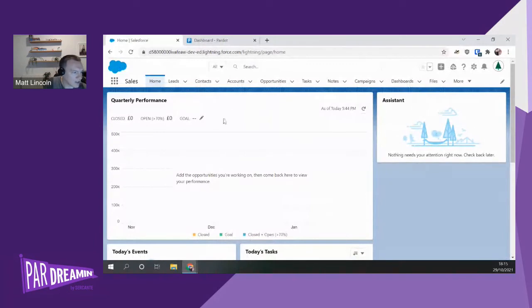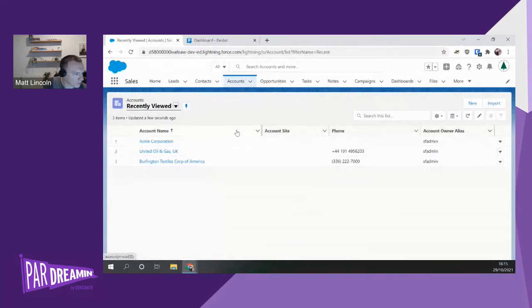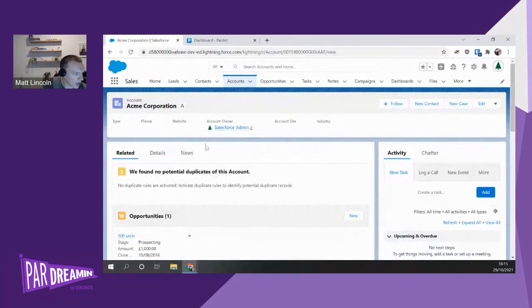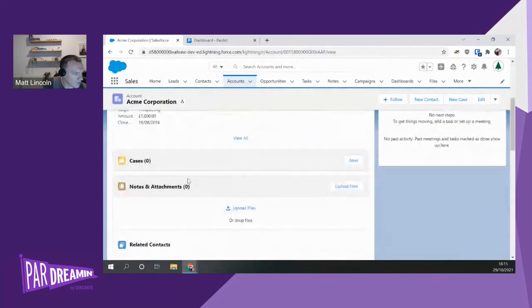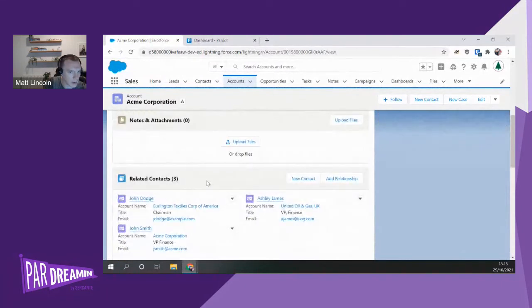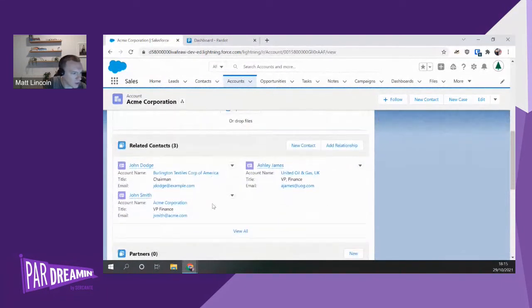So if I navigate to an account record, let's open the account. As I scroll down my related lists, this is what you would see after following the implementation guide that I mentioned earlier. We can see that Acme Corporation has 3 related contacts: John, Ashley, and another John. But only one of those contacts, John Smith, is actually related to Acme as a primary contact. The other 2 have primary account relationships to other accounts.